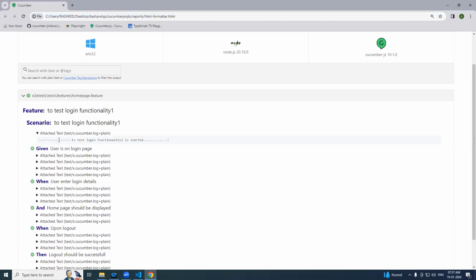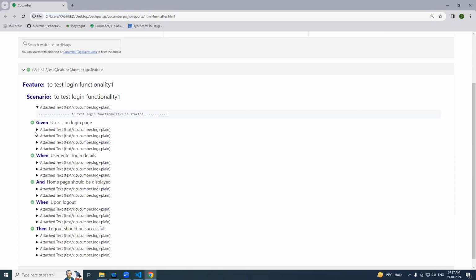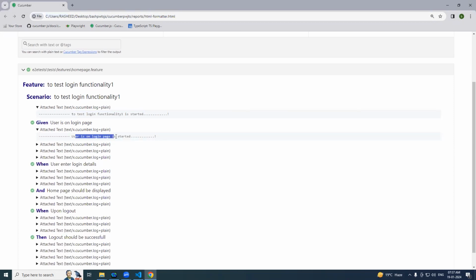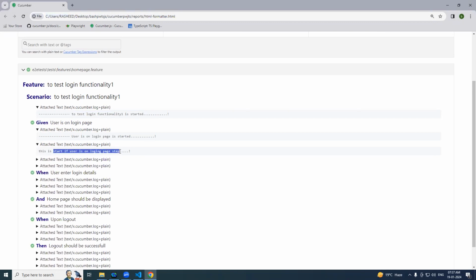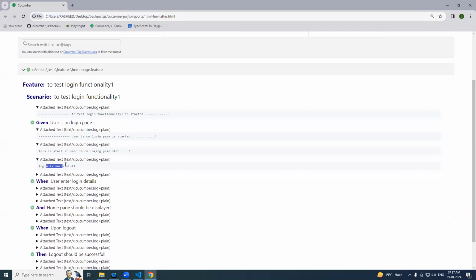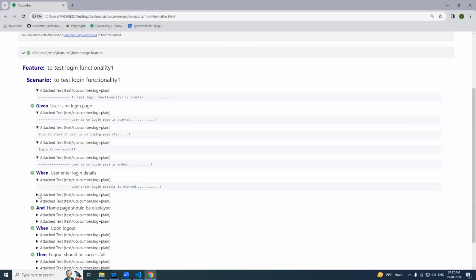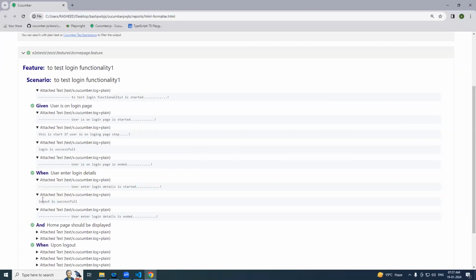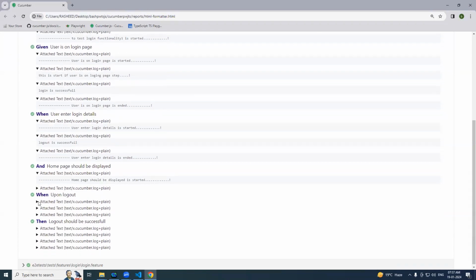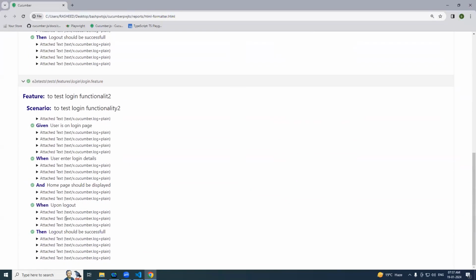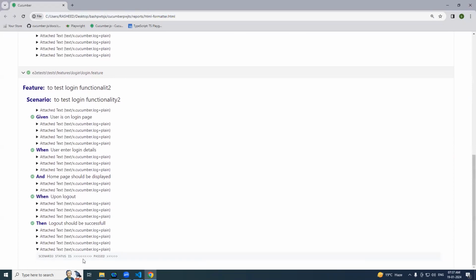Okay, so you can see now this functionality started before the scenario. User is on this particular step is started, and you can see this is a step that is started. Login is successful, and the same thing, every in detail information is being logged now, right? You can see for every step, even though for this one you could see all those details over here. Status is passed, right?